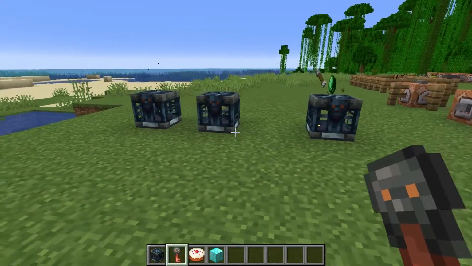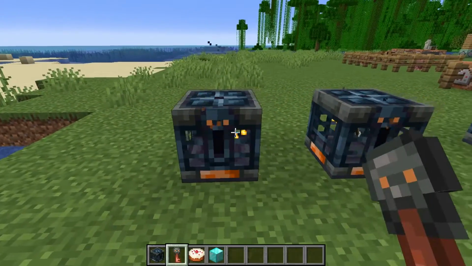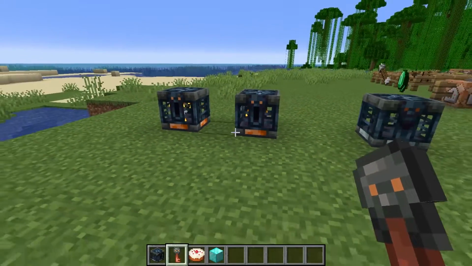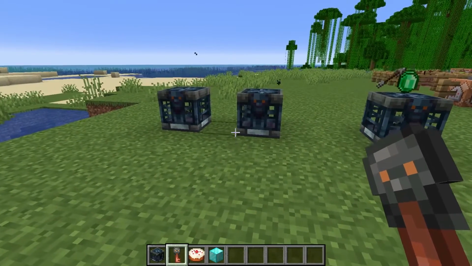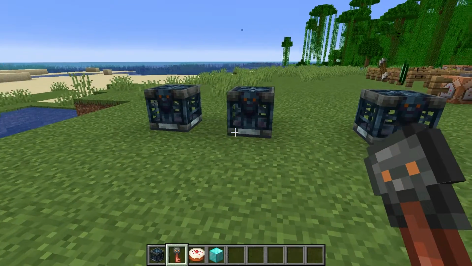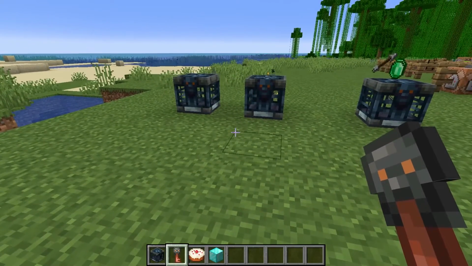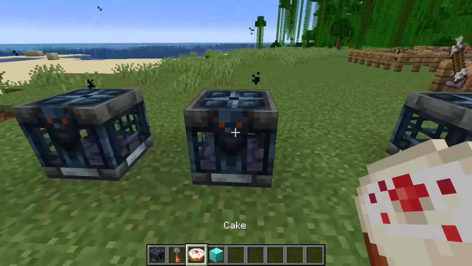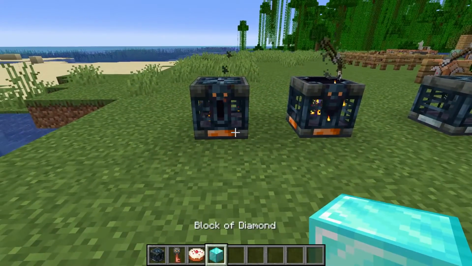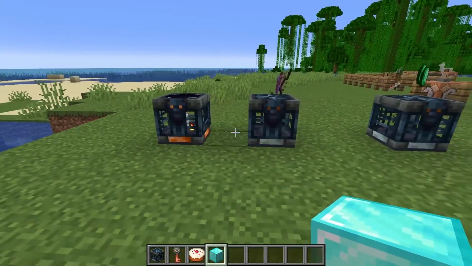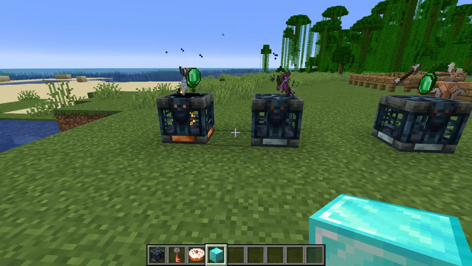But in this particular case, these trial vaults are special. They cannot be opened with a normal trial key, all right? So I've actually forced it so that these vaults require specific items in order to actually open. So this one right here requires cake, as you can see right here. And this one requires a block of diamond. So it's a pretty cool little thing you can do.